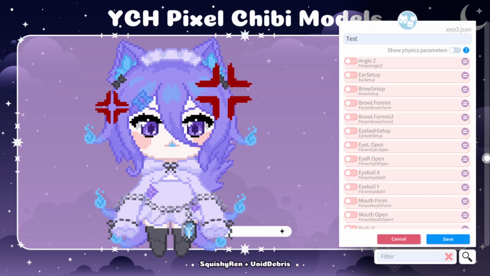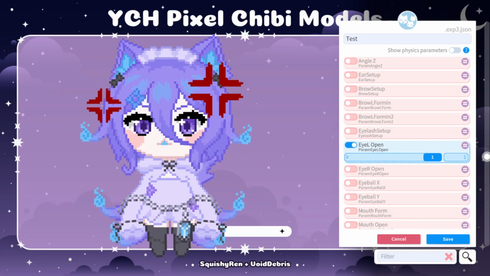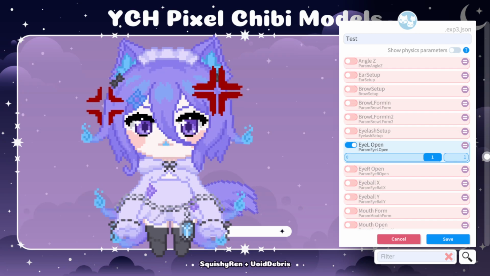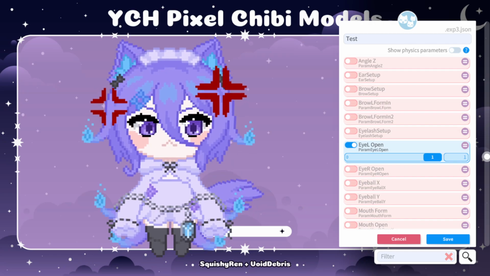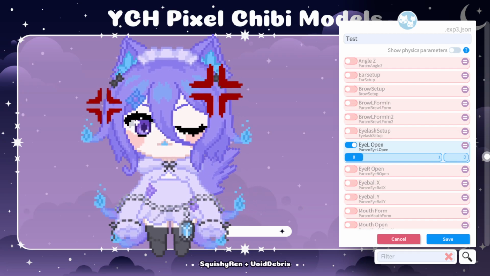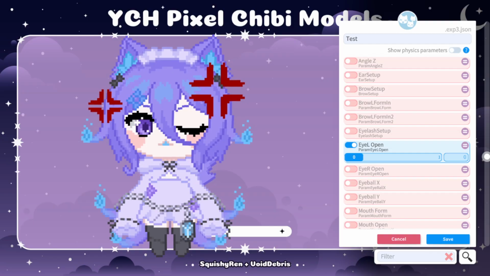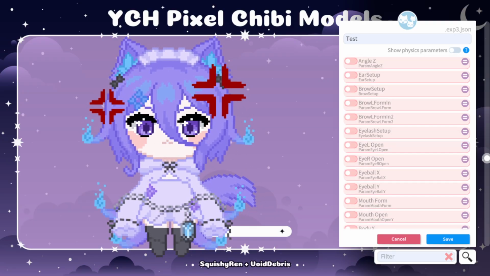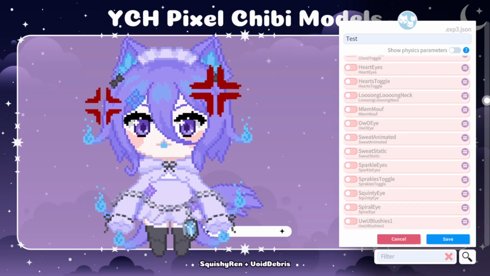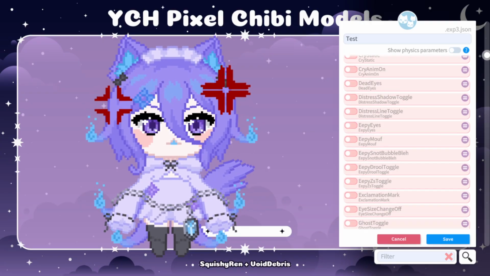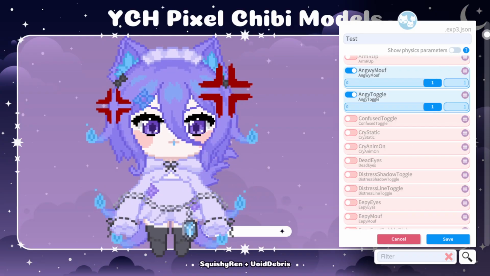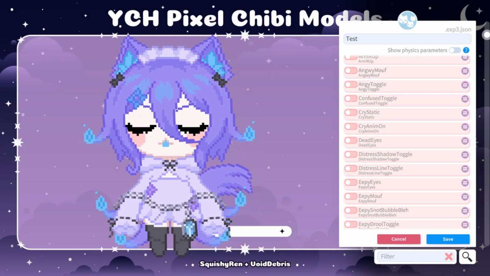If you turn on the open parameter, it means, as you can see, I toggled that eye to open, so now I can't close it. Or I'll toggle it to close, and now I can't open it. So just keep in mind that if you touch the tracking parameters, it will override your tracking, but that can be really great for making fun expressions. Then you can keep scrolling down here and you'll see a variety of toggles.